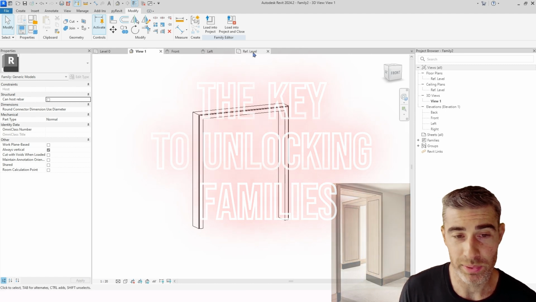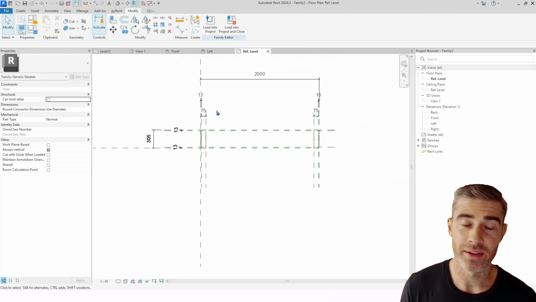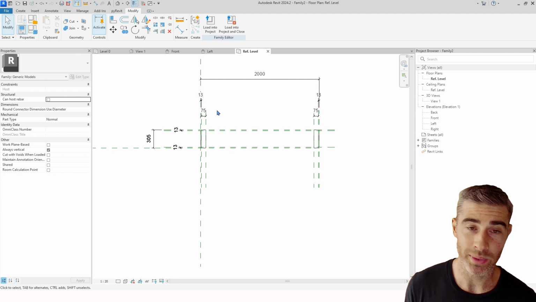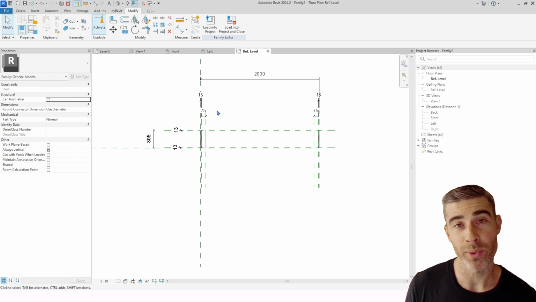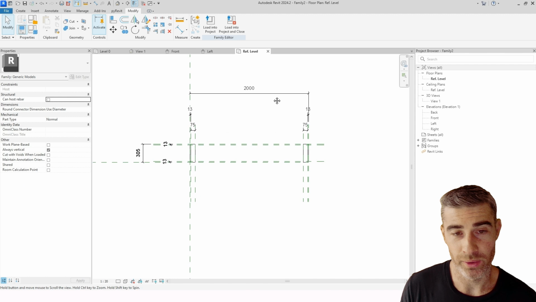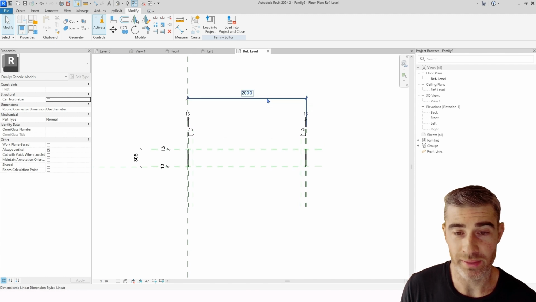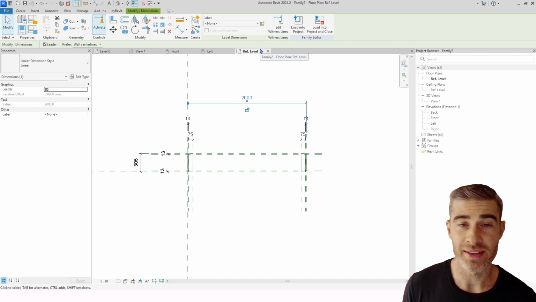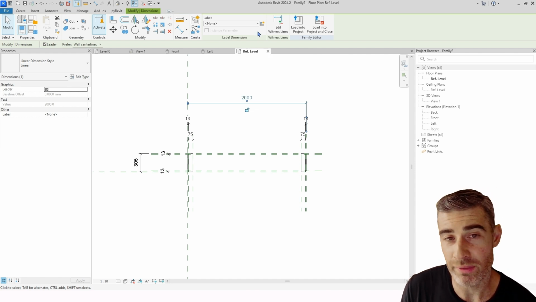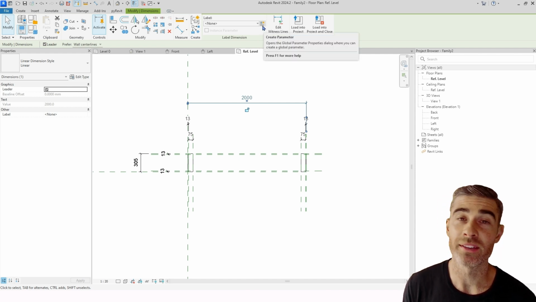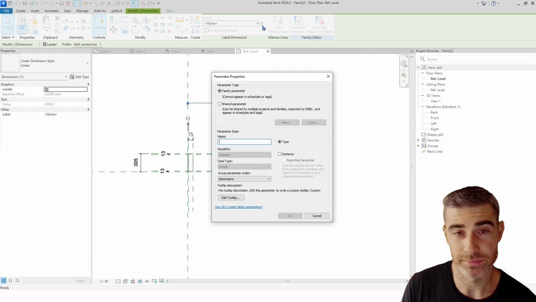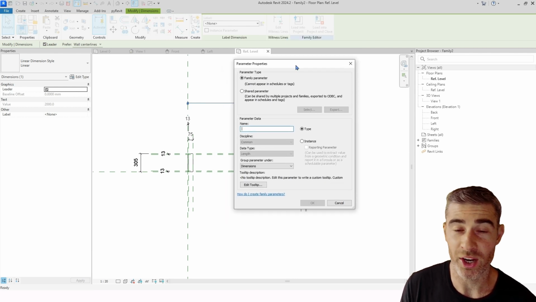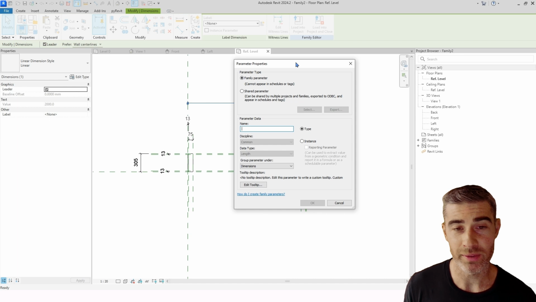So in your plan, these dimensions that we were just creating, this is where we can add parameters. When I select this length, when I select the dimension, now within your families, you have something called the Label Dimension. And this is where, if you hover over to this part of the screen, you can create a parameter. Now your parameter dialog box will appear.